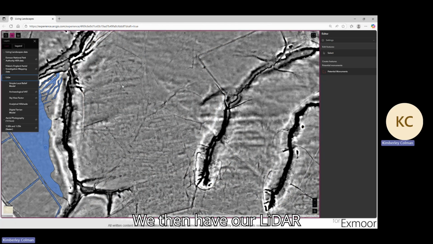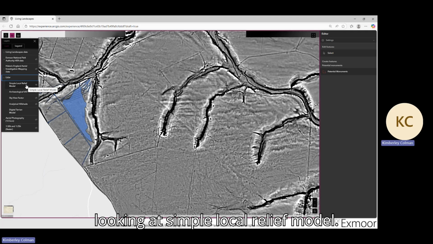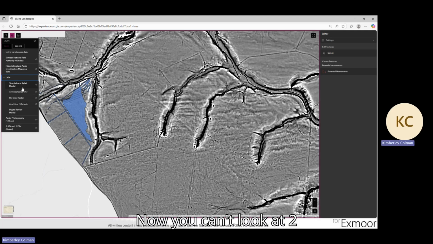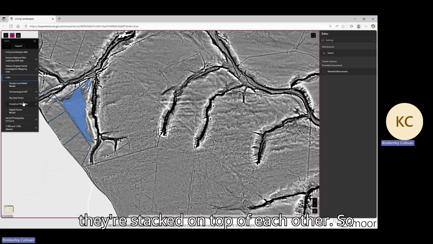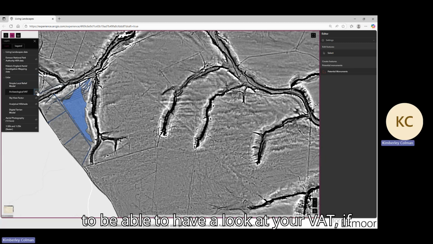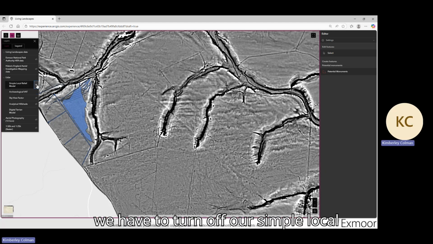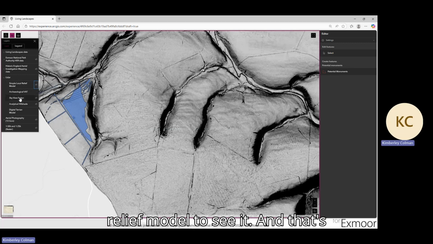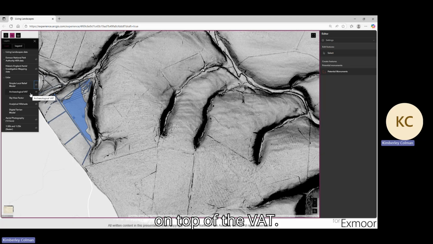We then have our lidar visualizations. So at the minute we're looking at simple local relief model. Now you can't look at two visualizations at the same time because they're stacked on top of each other. So to be able to have a look at your VAT, if we turn it on and we wait for the blue dot to stop flashing, we have to turn off our simple local relief model to see it. And that's because the simple local relief model is on top of the VAT.